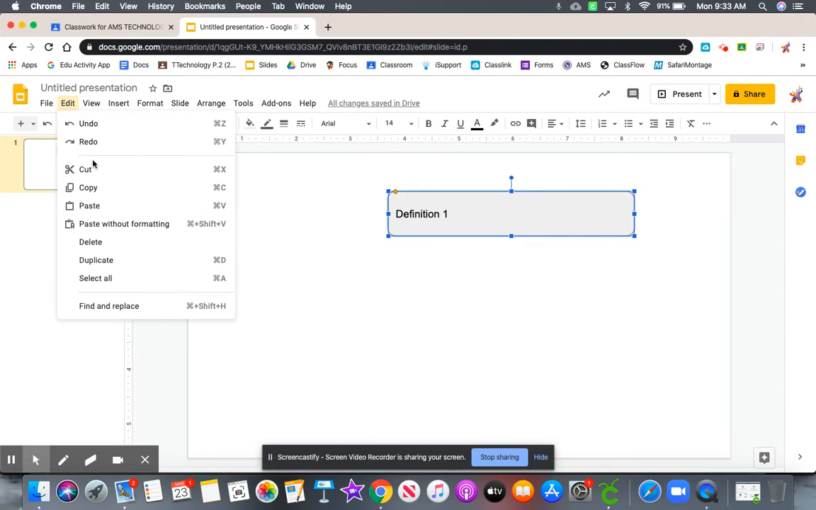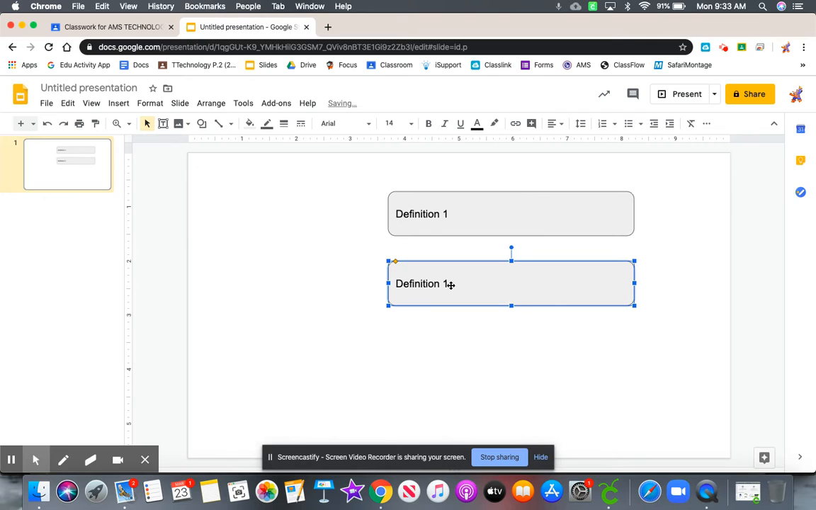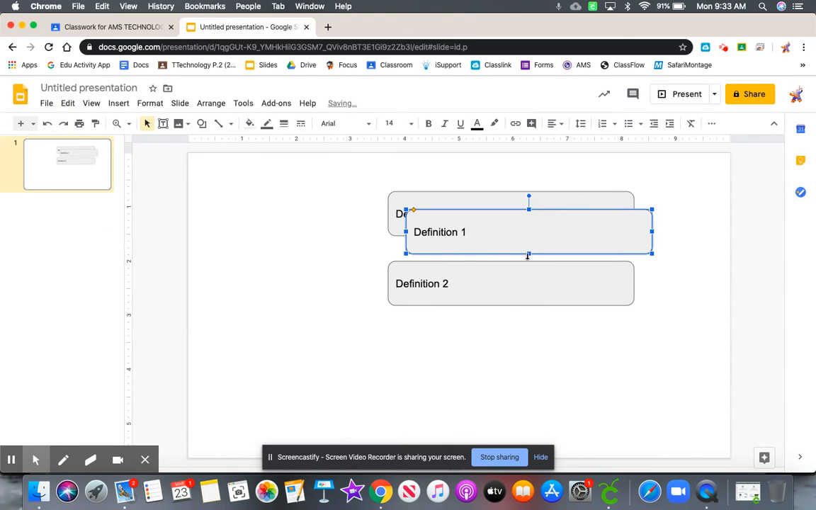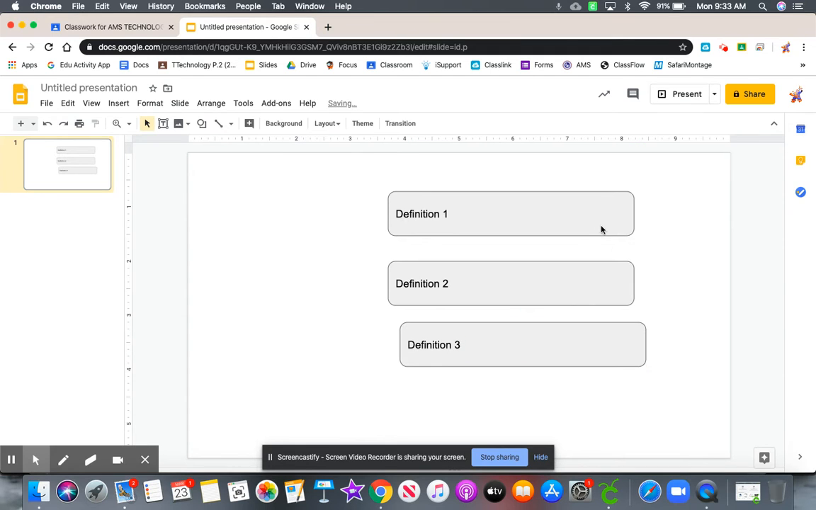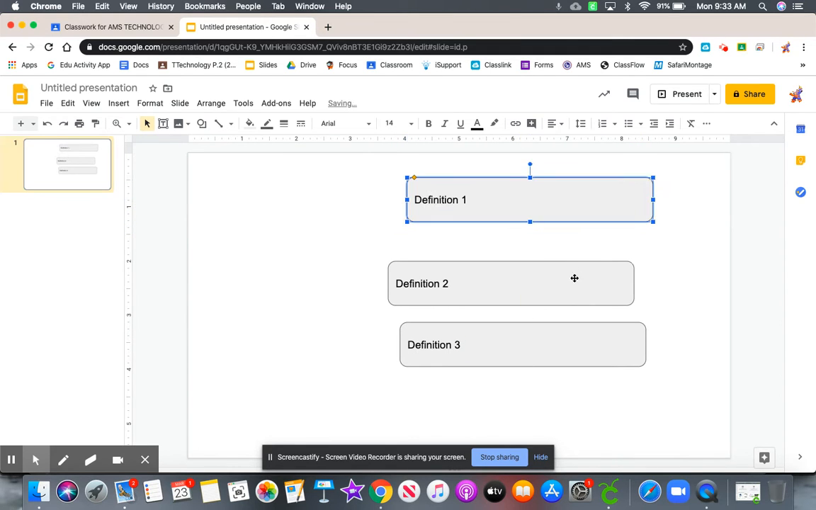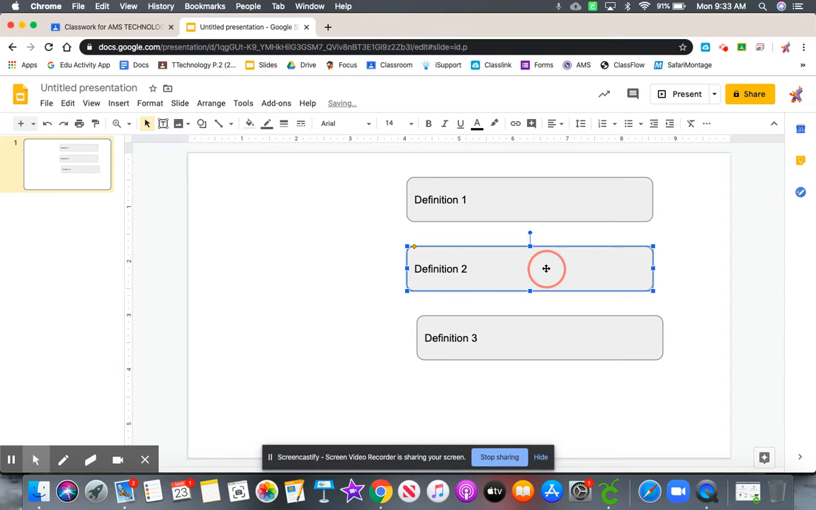Edit, copy, edit, paste. This will be definition two. And then definition three. So we have a couple different definitions here for some different terms. So what we want to do now is create the terms.